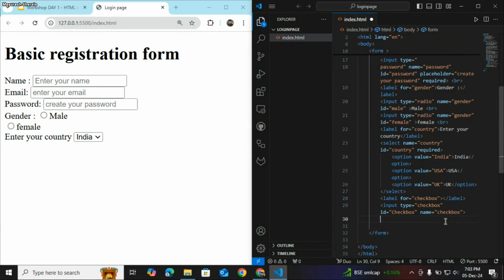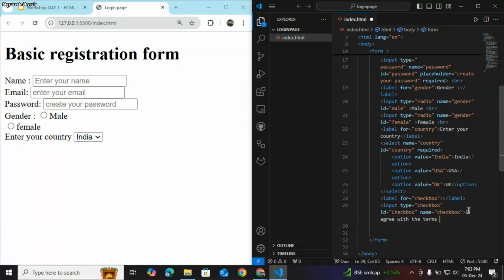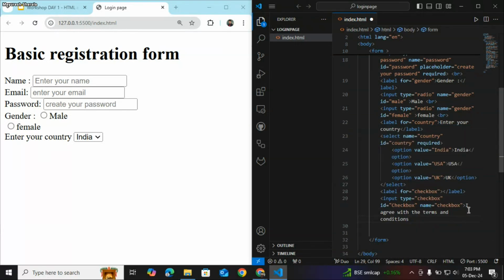After this, I will add one text like I agree with the terms and conditions. With the terms and conditions, click on save. Like you can see, we have got one checkbox here.